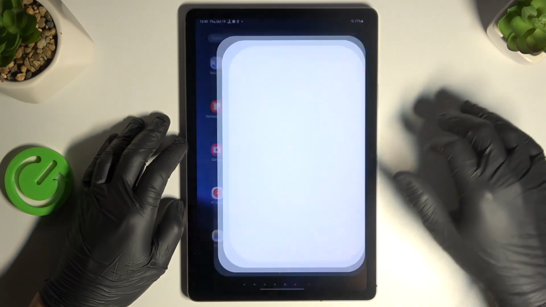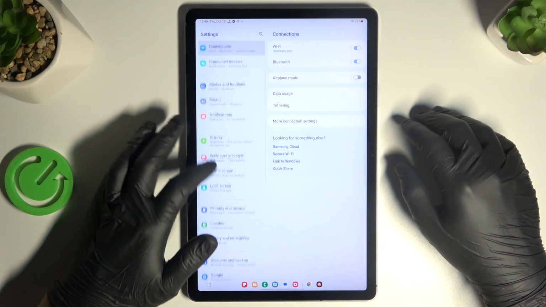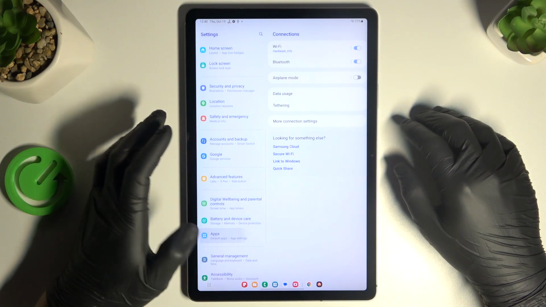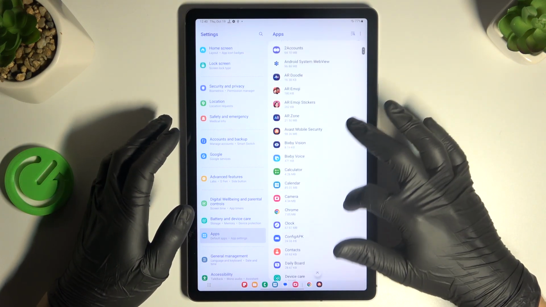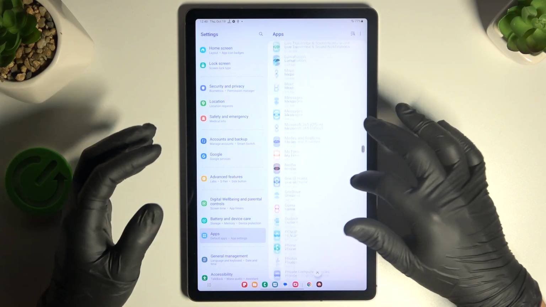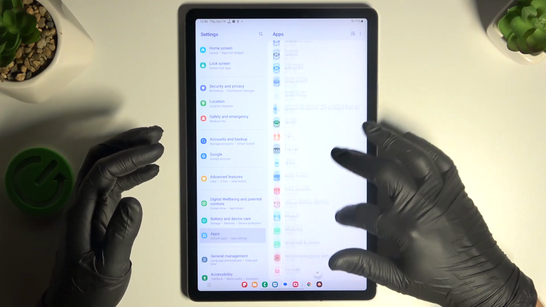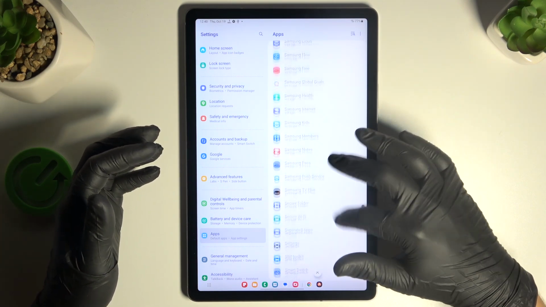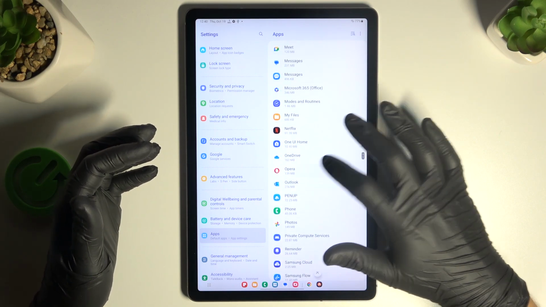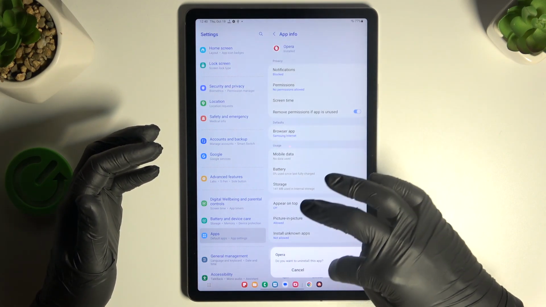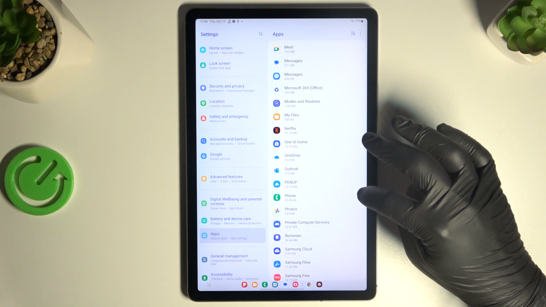Of course, you have to open the settings, then go to the apps. And now check all the apps on this list, and if you see something strange, an app that you have not installed by yourself, an app whose name you do not recognize, you have to tap on it and choose the uninstall button, tap on the OK, and after that go back to the app list.